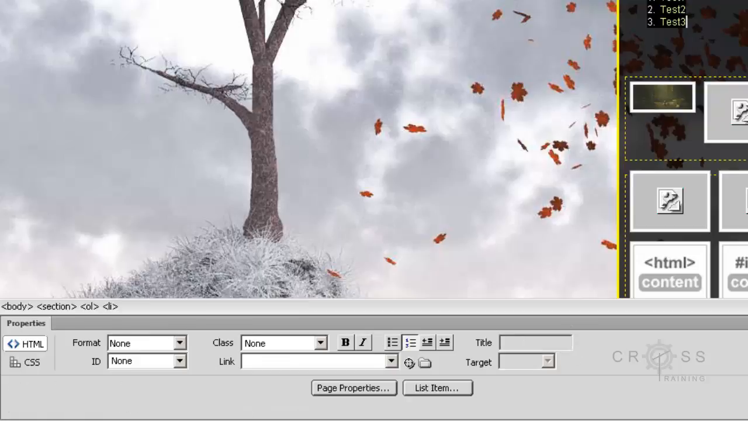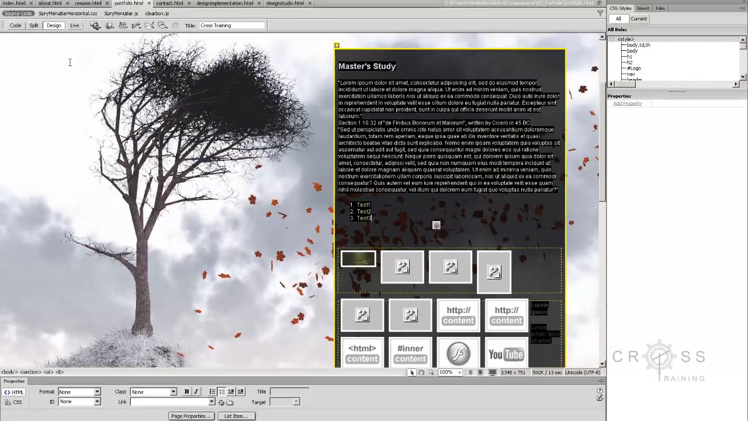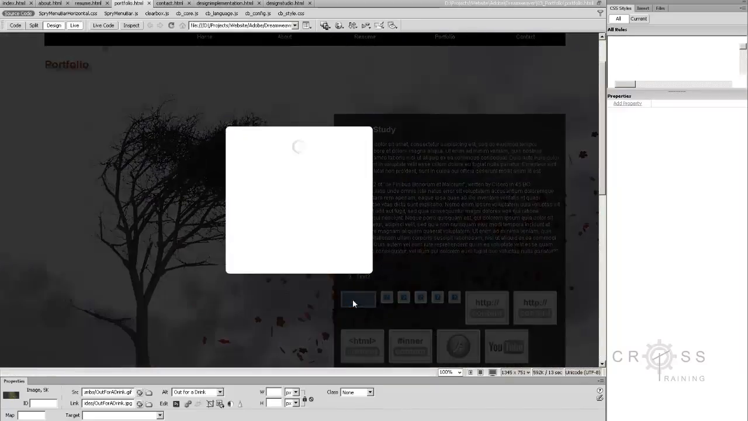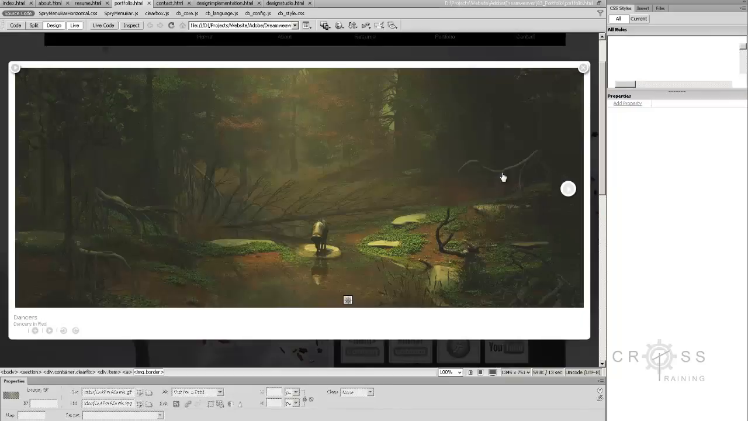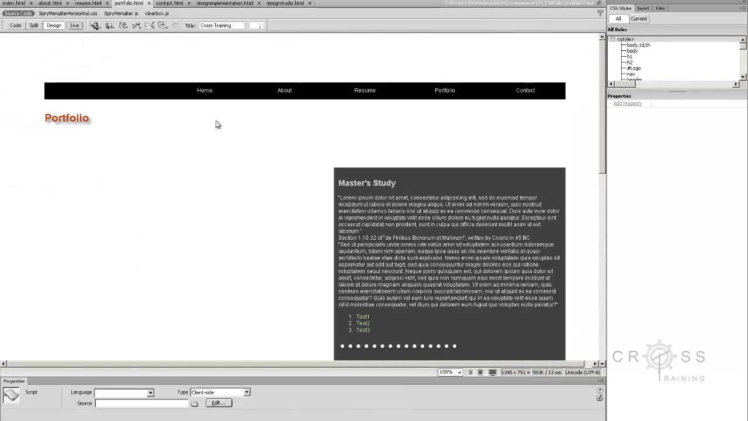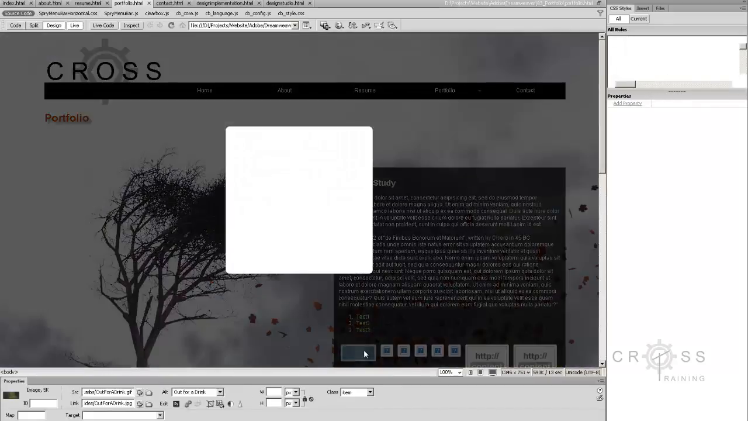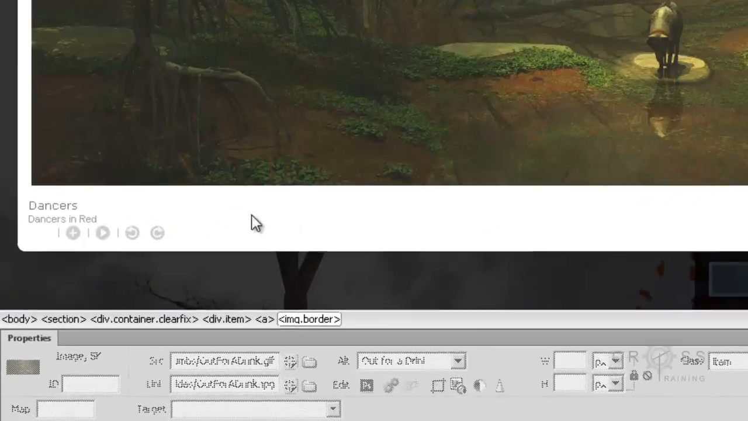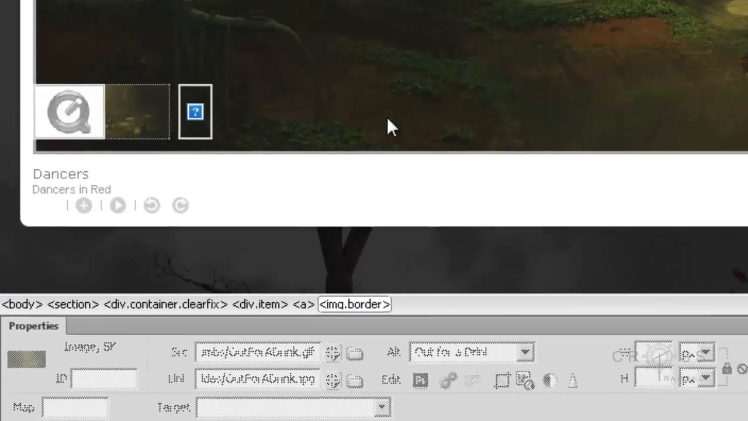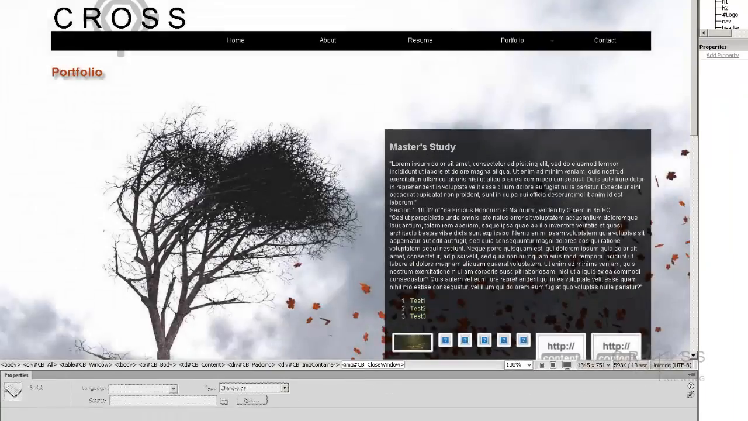Now I'm going to click save, and I'm going to go and take a look in my live view, see what that looks like. So if I click on that, that's what it actually looks like. So I'm going to get out of live view. Well, let's go back to live view real quick, and I just noticed something there. As I noticed down here, it says dancers and dancers in red. That did not change. So we actually need to change that.